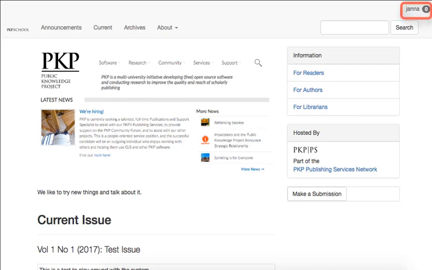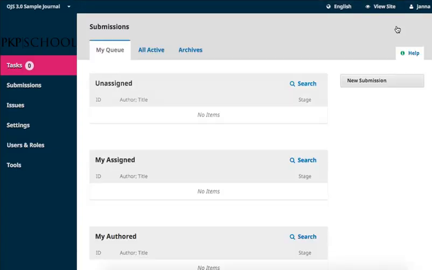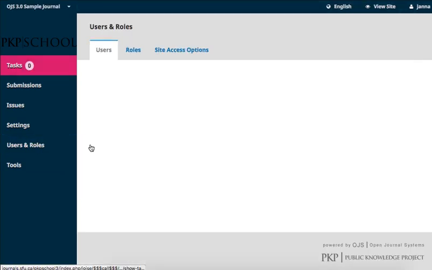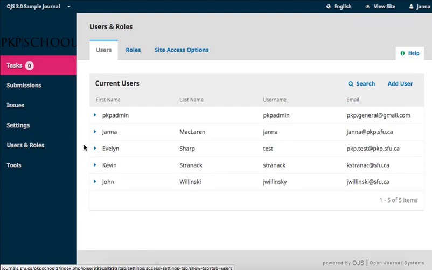To access users and roles, log into your dashboard at the top right corner of your homepage. In the left navigation, hover over Users and Roles and select Users. This page is a table of all of the user accounts that have been created for your journal. It lists the basic information of first and last names, usernames, and email addresses.